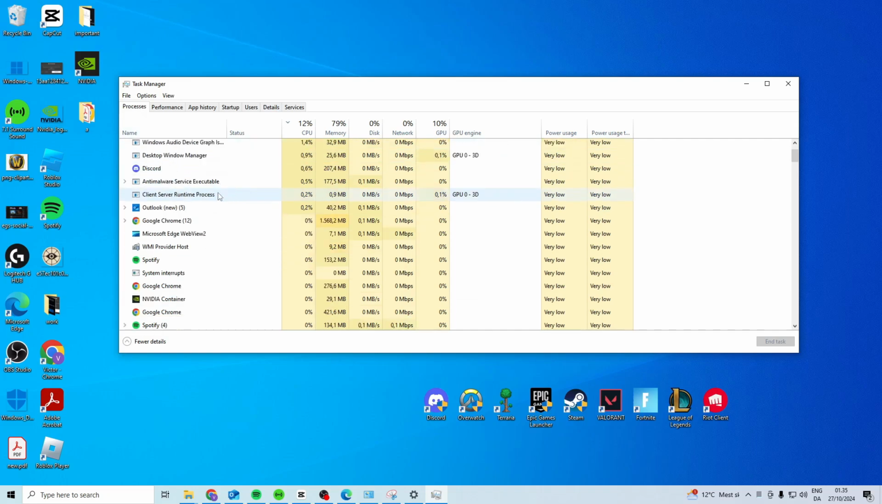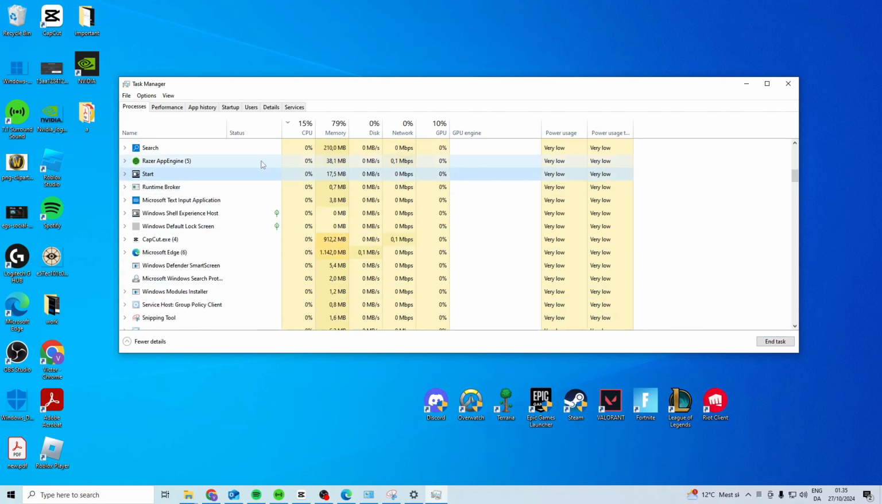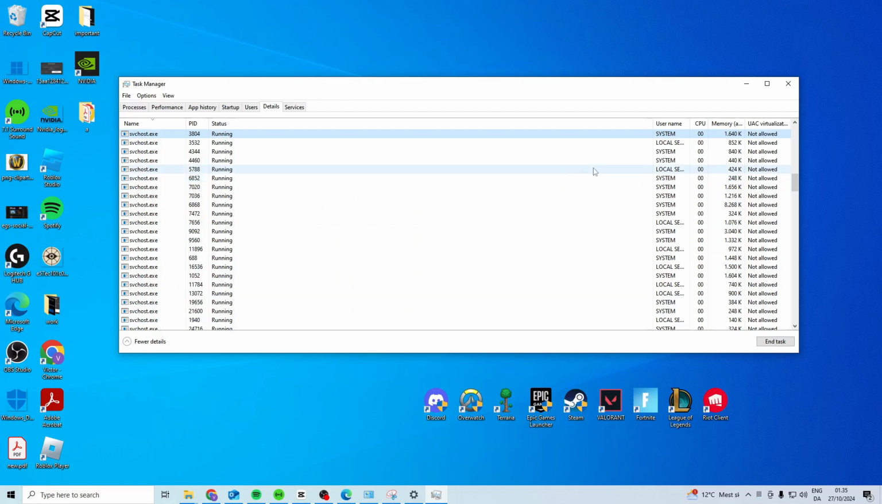So what you want to do is you would just look for the game in here, and then you want to press End Task. Once you found it, head over to Details and see if you can find it in here, and then also End the task.